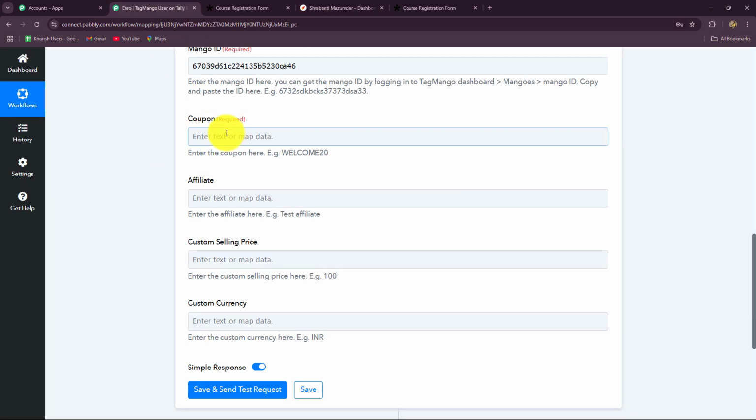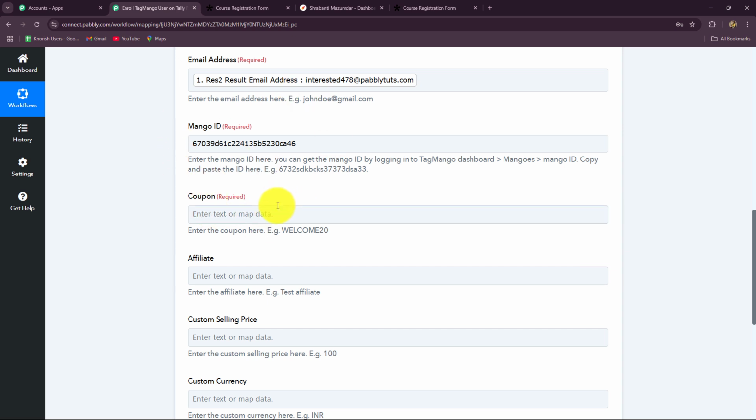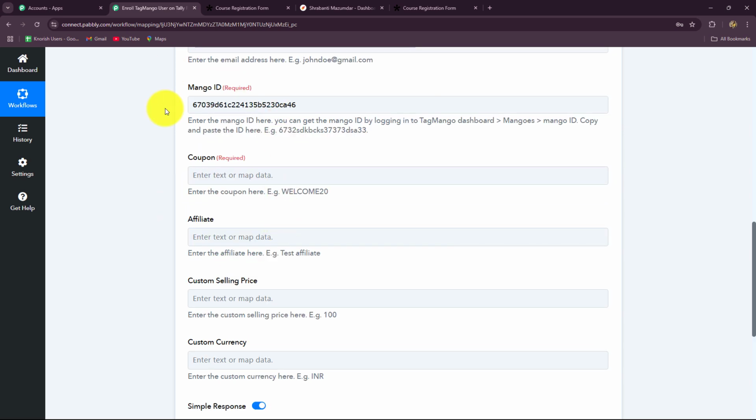Done. Now we have to enter the coupon. We can only enroll the students with exclusive content by using the coupon over here. So for each of the mangoes in which you want to enroll the student, you have to create a coupon and you have to enter the code of that coupon over here.